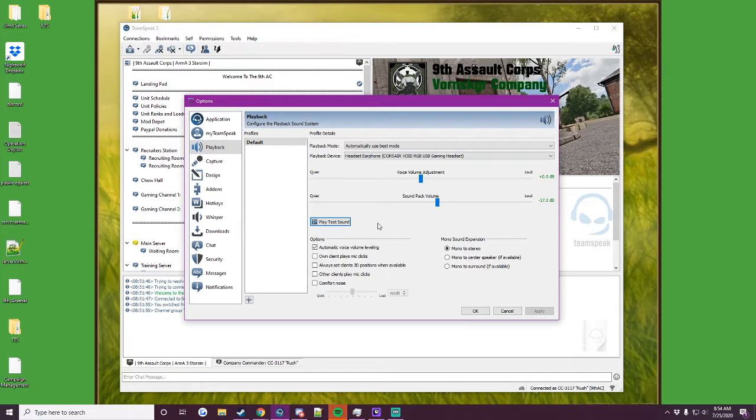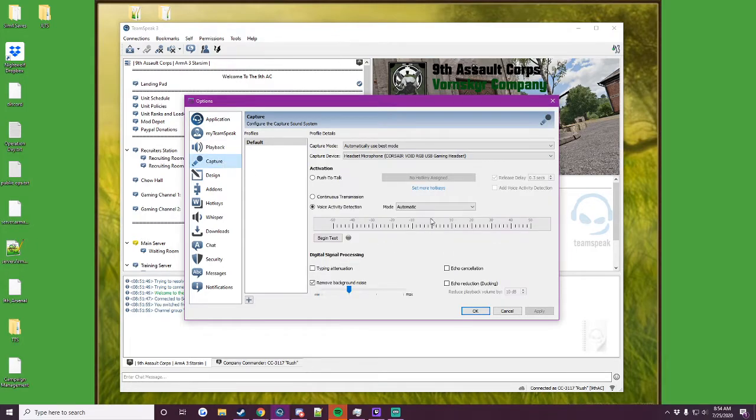Hit that button. The capture device is going to be pretty much the same situation. I have a web camera set up, so you can see my microphone off of that, but you also see the microphone off of my headset as well.